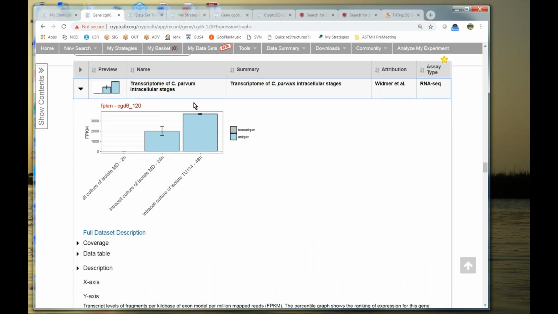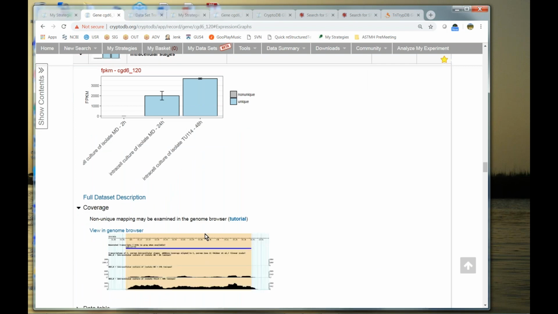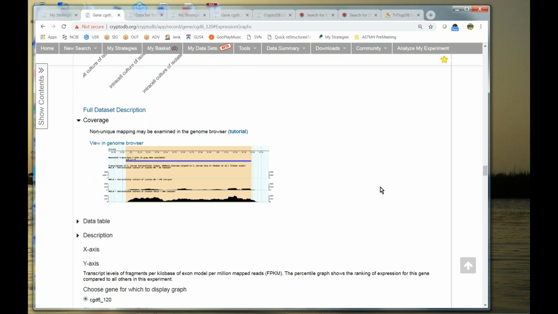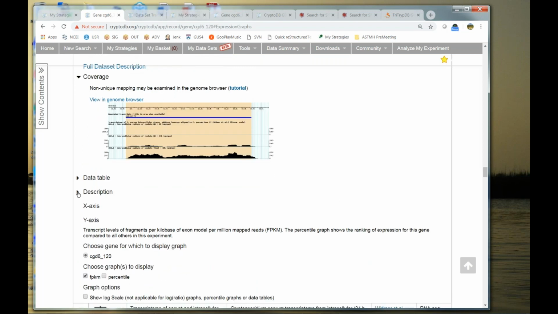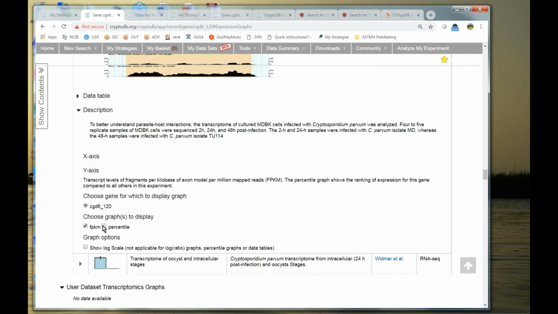And here I see that for this gene, there's very little expression at the 2-hour time point, 2,000 FPKM at the 24-hour, and even more, almost a doubling again of expression at the 48-hour time point. There's other data that you can look at on the gene page. If you open up the coverage, you'll see a snapshot of the RNA-seq reads aligned to that. You can open up a text description.